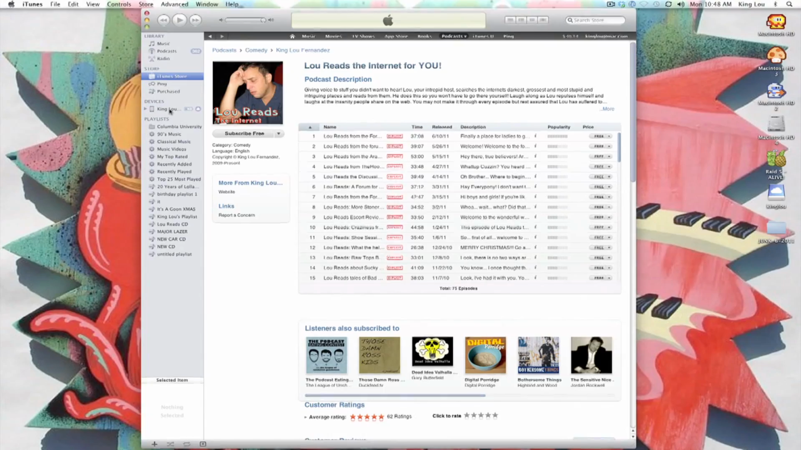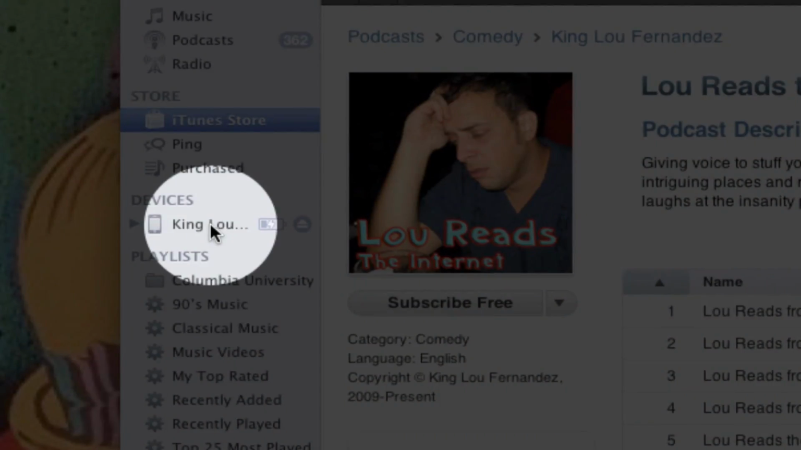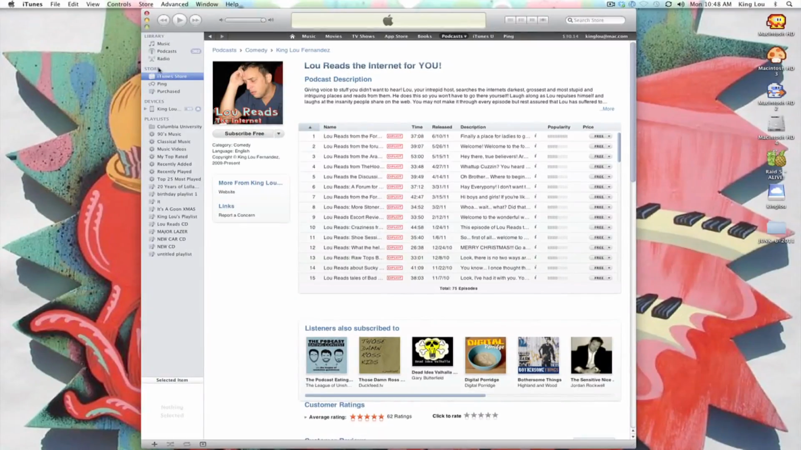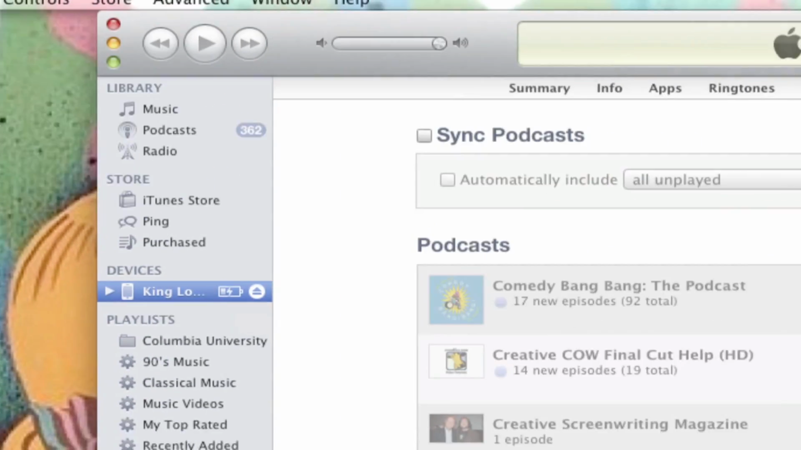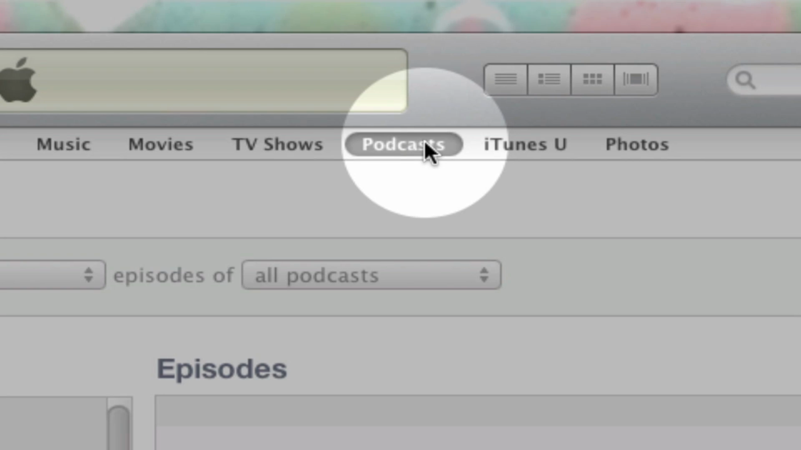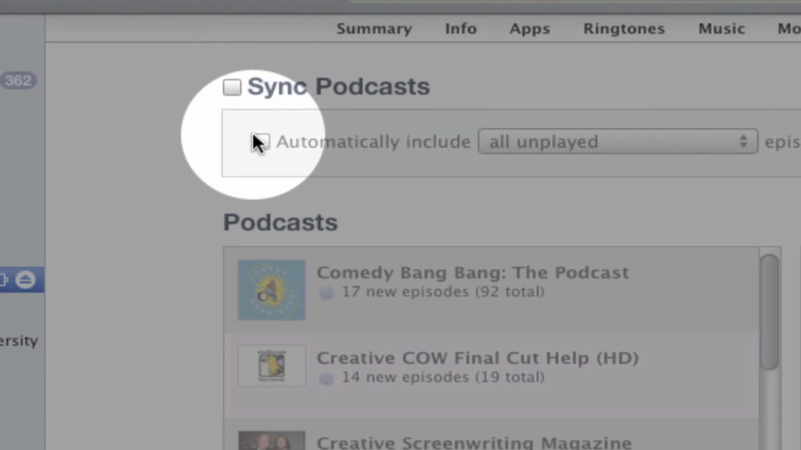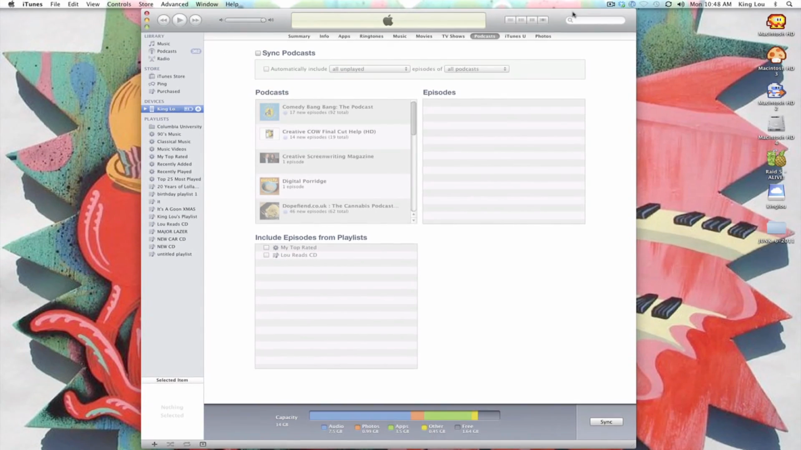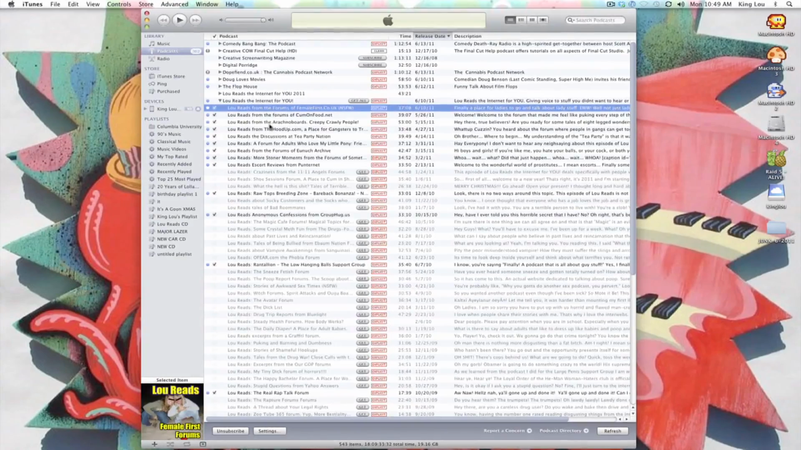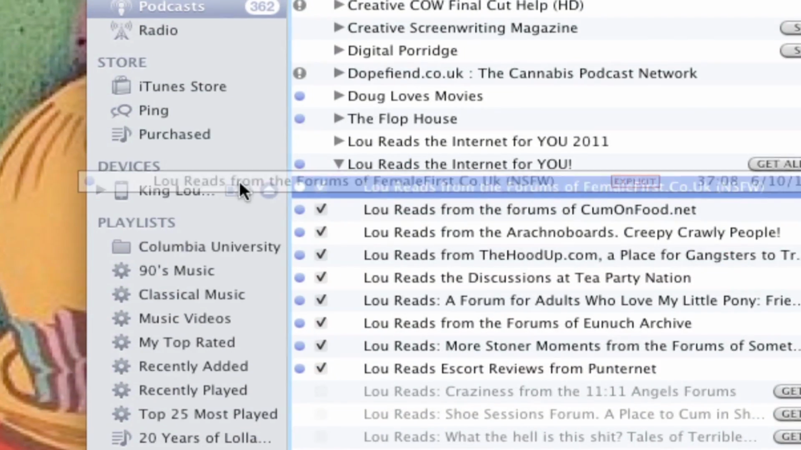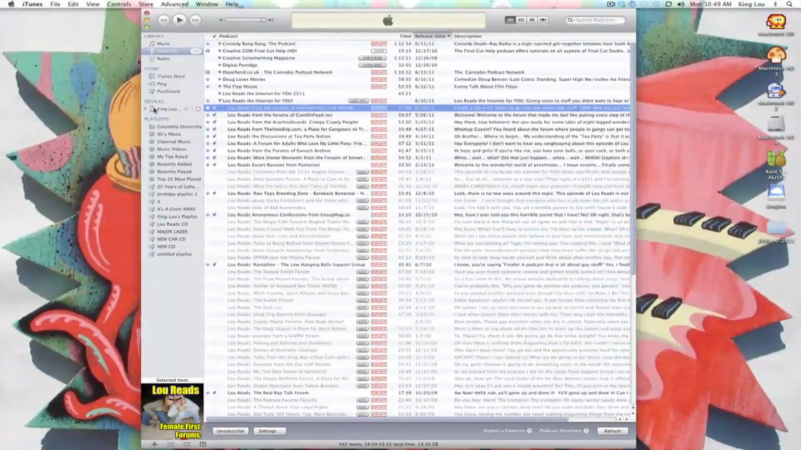Well, I just attached my iPhone to the computer. And what you do now is go to your podcasts up here. You have a choice in your iPhone to either choose podcasts and have it sync automatically, all unplayed or whatever, or you can do it manually, which is what I do, and you just pick an episode here, go to the latest episode of Lou Reads the Internet for You and just drag it right over. Boop. I already downloaded it, so it won't let me do it again, but that's all you have to do.